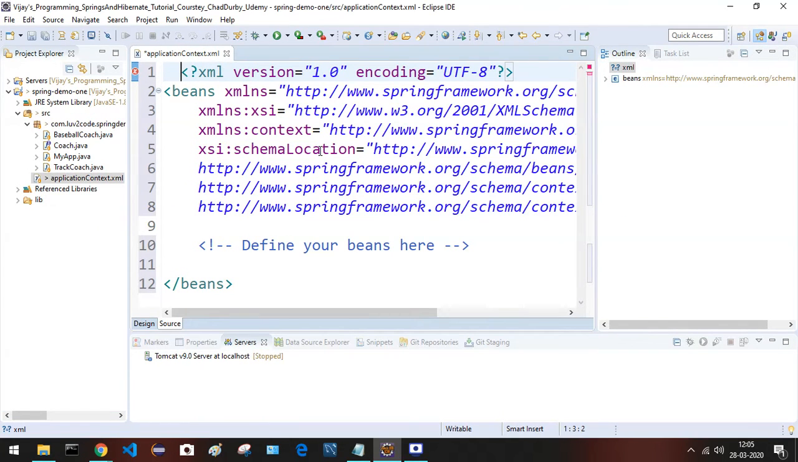We are getting this error. For this what you'll do is you can just delete this file itself.